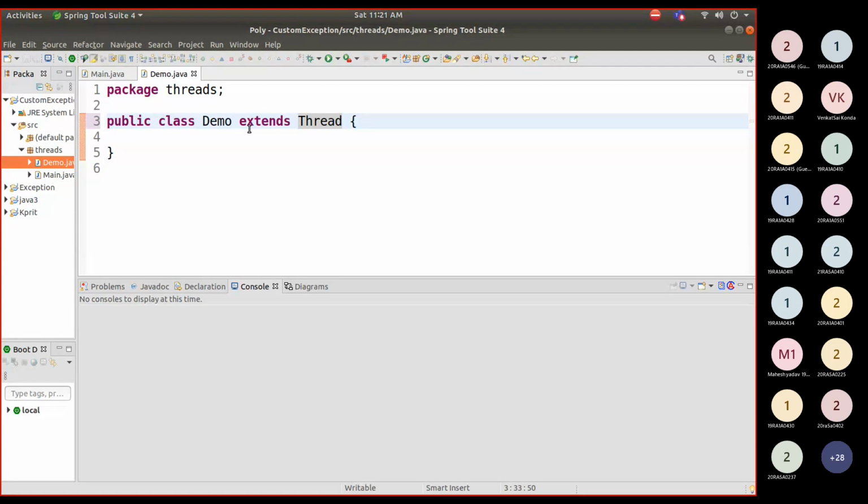The moment I do extends Thread class, all the methods present in the Thread class belong to your Demo class. And there is one special method called the run method. In Thread class, you can say public, or you can write @Override. @Override means you are trying to override a method that is already present in Thread class. You are overriding that method.